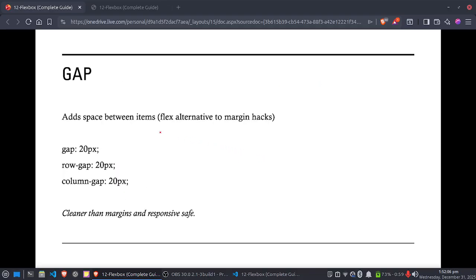And the last one is gap. Gap adds space between the items instead of using margin, like gap 20, row gap 20, column gap 20. A cleaner and more responsive-friendly alternative to margin, basically.